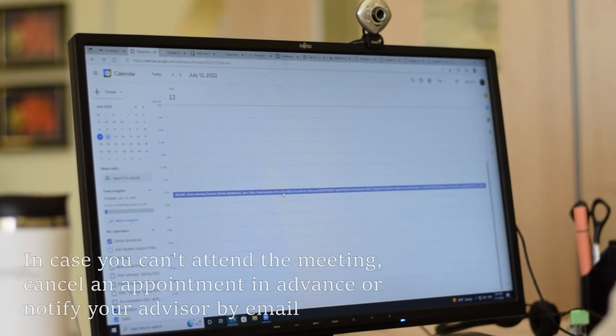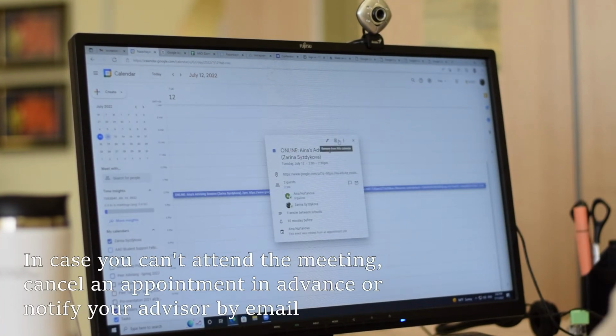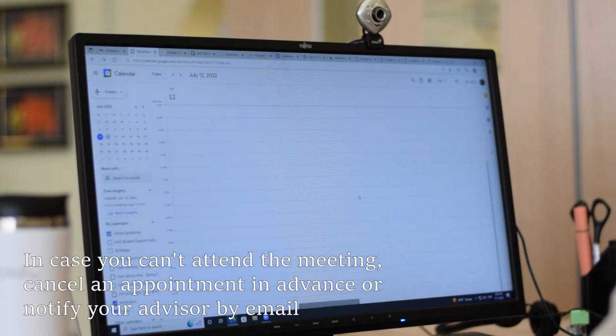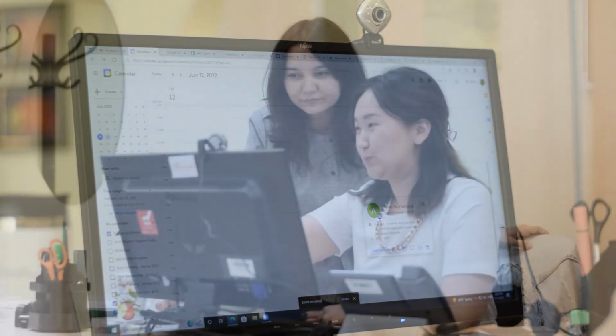To cancel an appointment, view your upcoming appointment on Google Calendar and click Cancel so that it is available for other students. Once you have rescheduled the appointment, you will receive a new confirmation message.